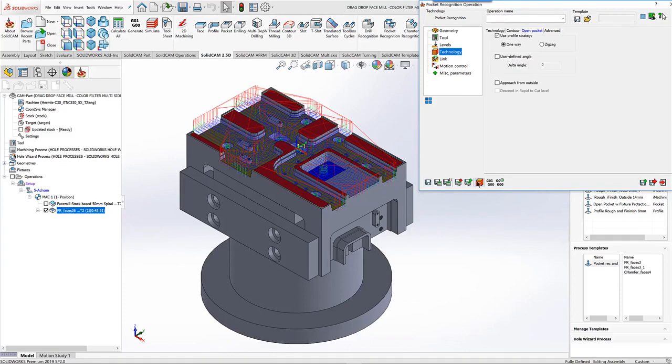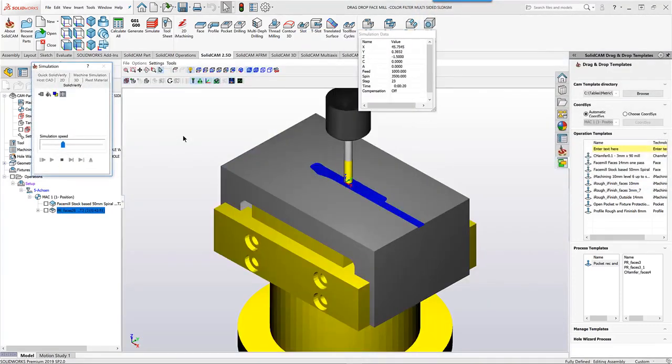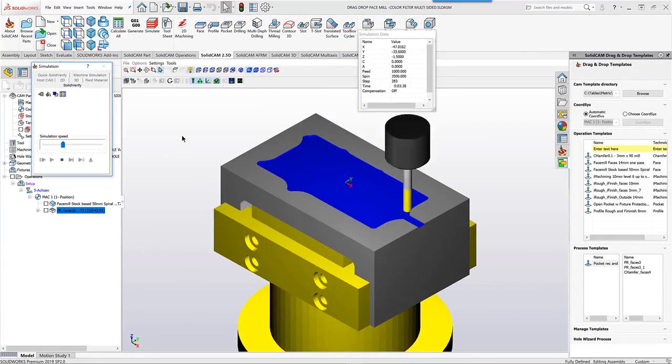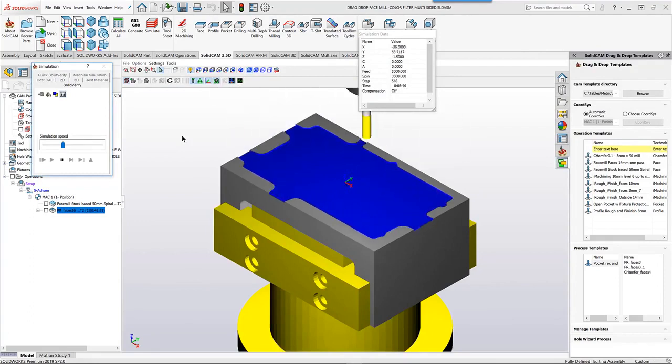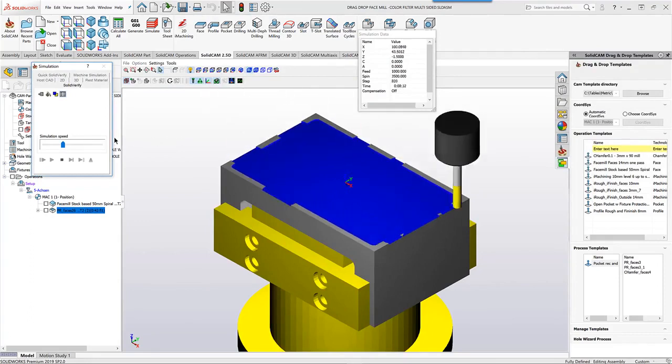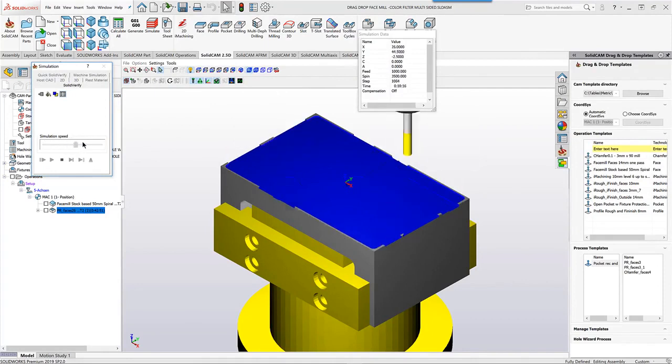If we take a look at our Solid Verify, you can see the toolpath being created for every single pocket feature that is on the part. From the very top, going all the way down to the lowest pocket that we have here.